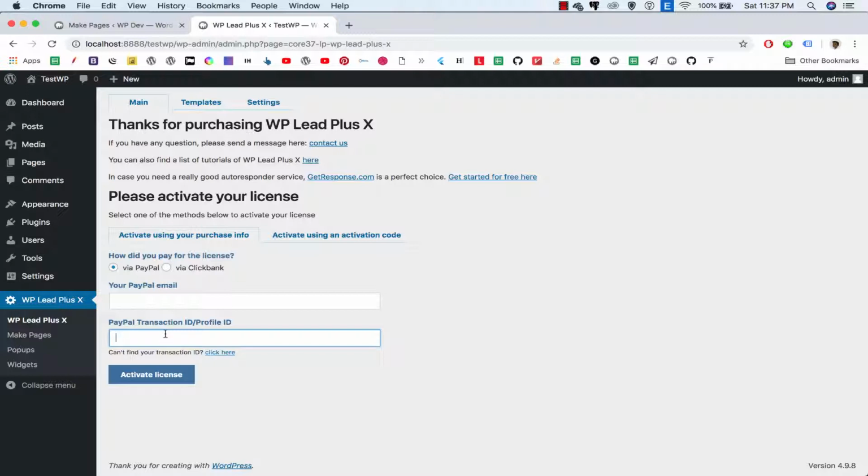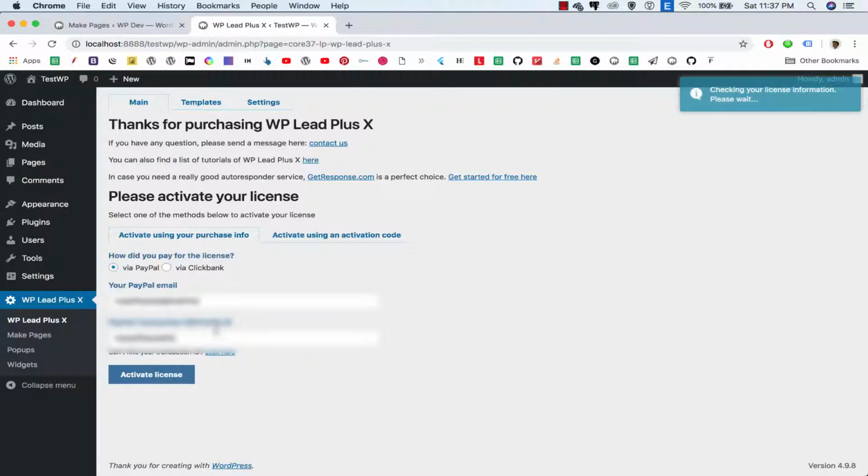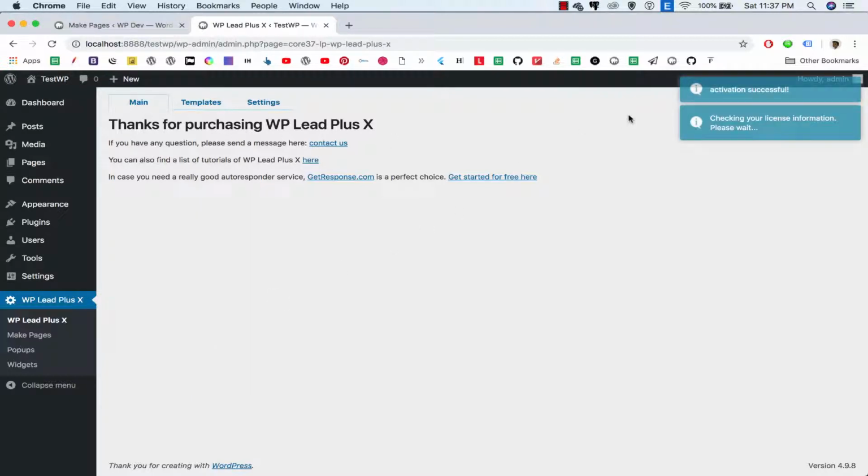after making the purchase. PayPal will send you an email for the confirmation of the purchase, and in the email you will see the transaction ID. I'm going to enter the details here, and click on Activate License, and sure enough you see an activation successful notice here.